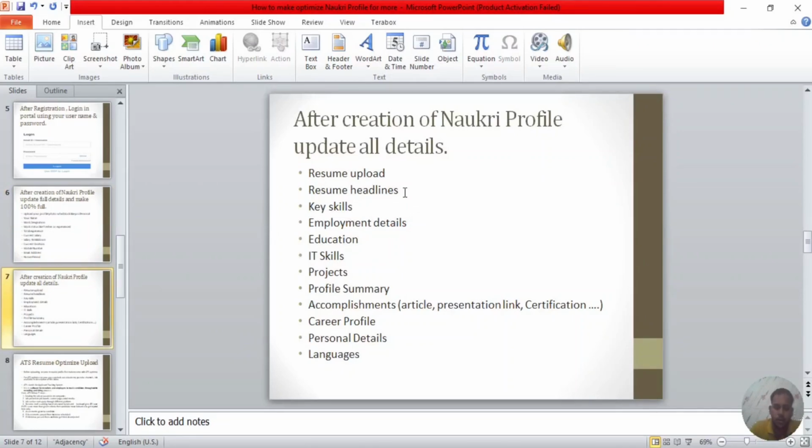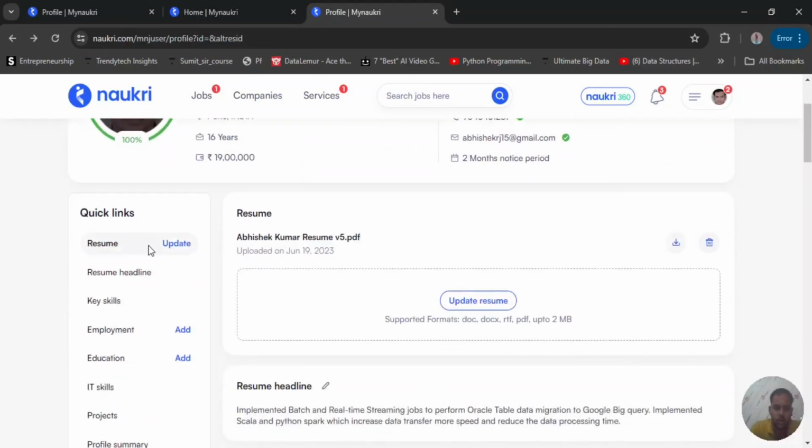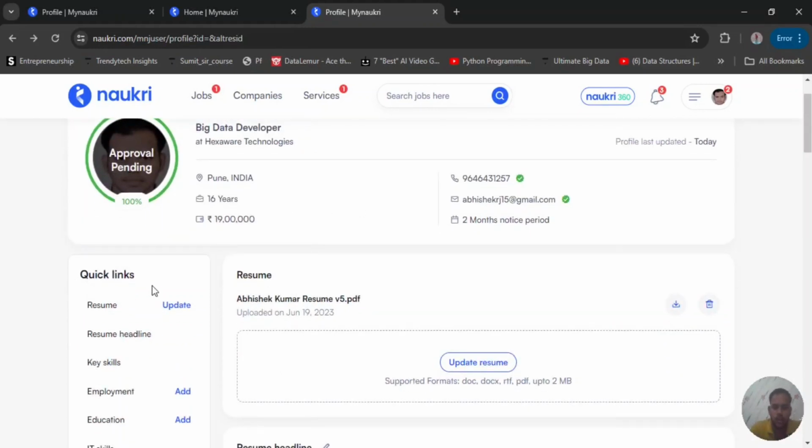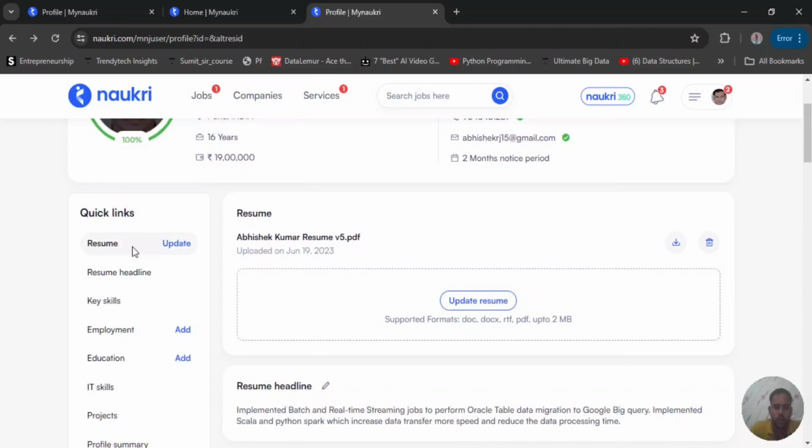Let me go on the website. So look, first after all the updation, this one part is done, like this one part, here one. Then you can go for the quick link. So here in quick link, first upload the resume. Like here you have to upload your resume.